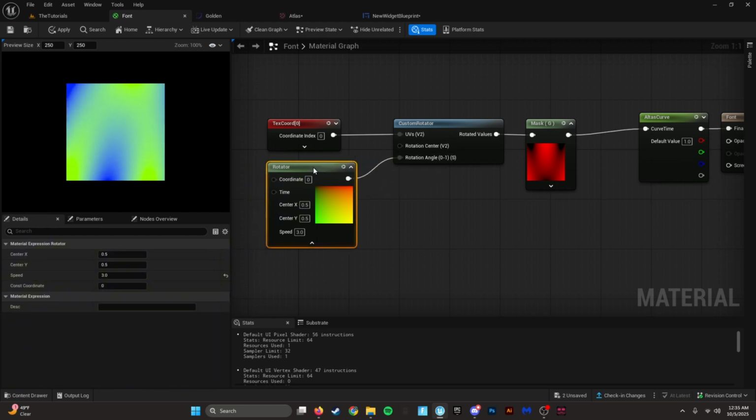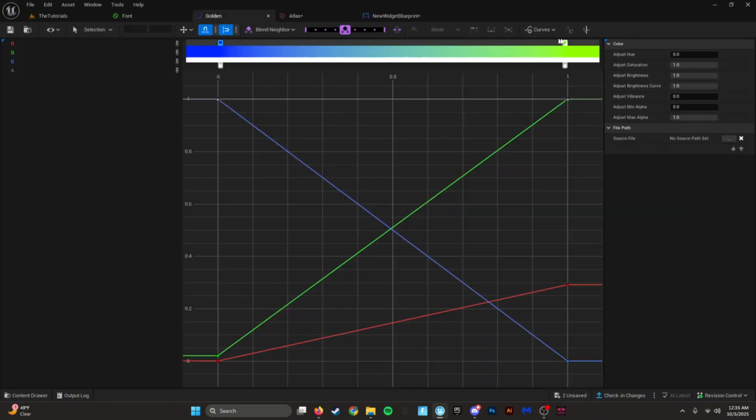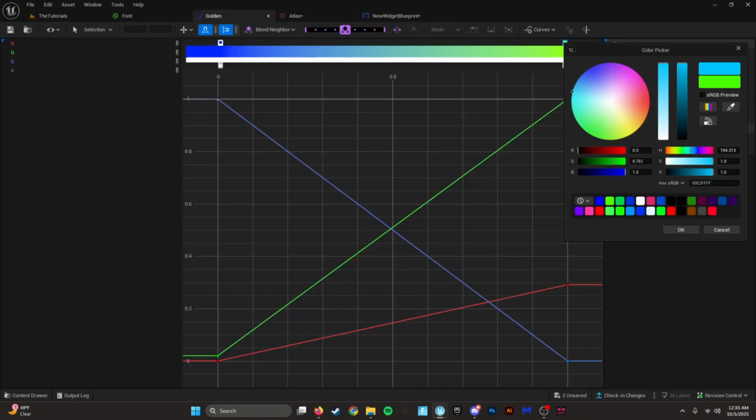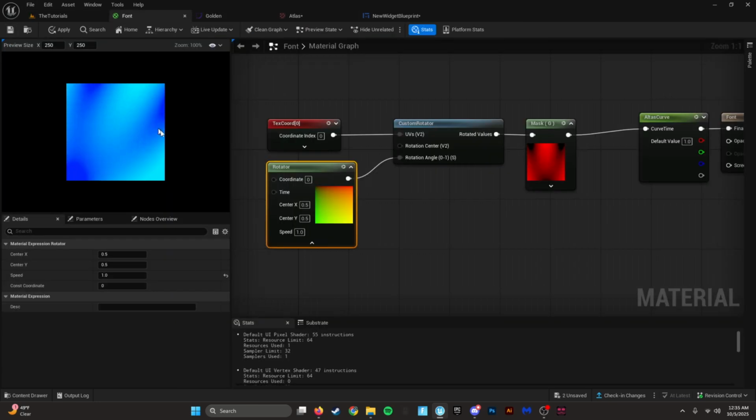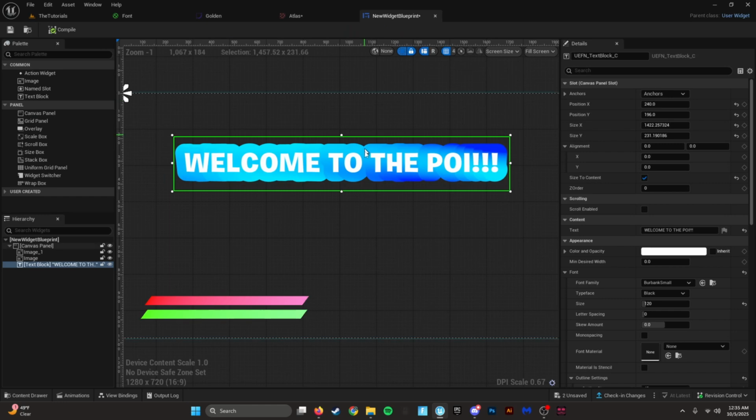But even still, just the rotator plugged in gives this really cool effect, especially if you have kind of a subtle turn and the colors are very close together. It's a very nice blend. I'll show you with the blues. Yeah, it's very cool. And then we can go to our UI.